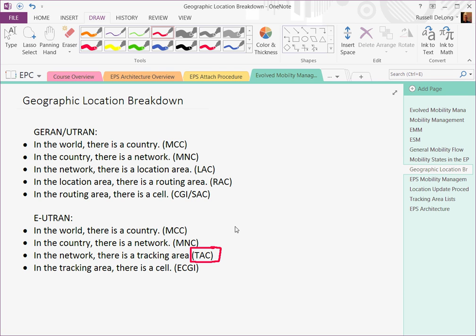So for the purposes of paging, when you page the user, you page the tracking area of cell sites. It's a logical group of cell sites. A LAC is also a logical group of cells and RNCs, and a RAC is also a logical group of cells and RNCs or base station controllers. So when a circuit switch network wants to page a user, it pages the LAC of cells, you can say.